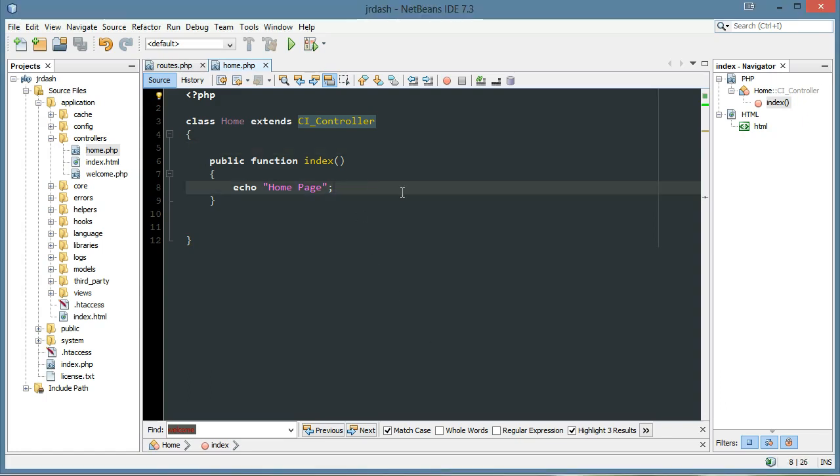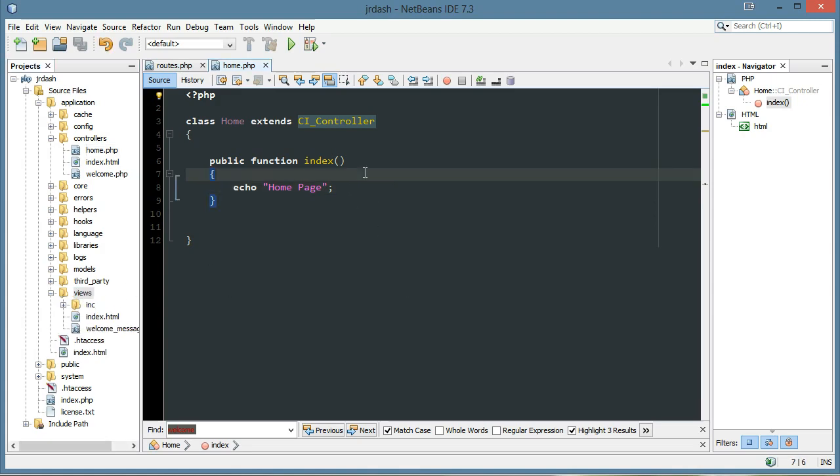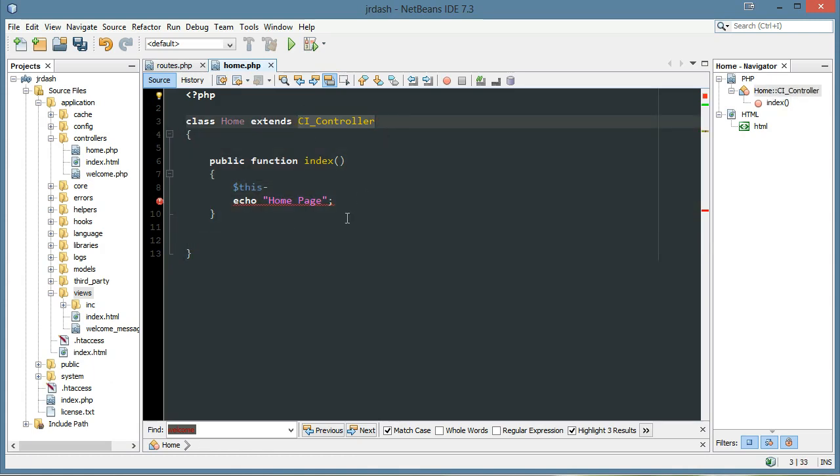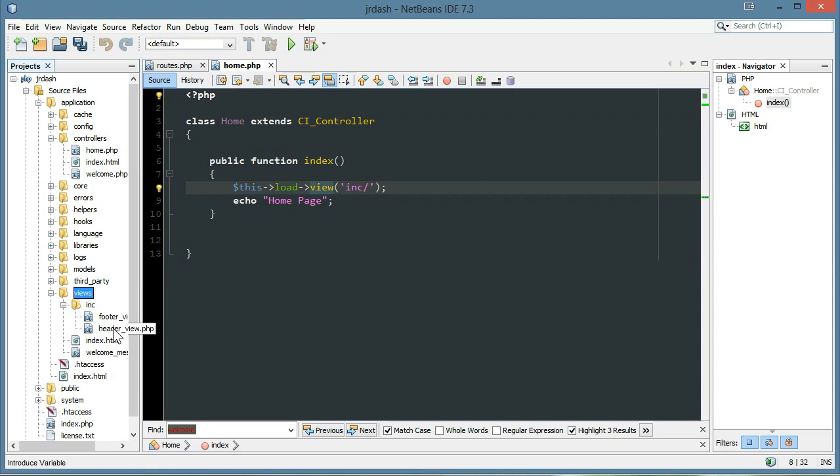From our controller, we're not just going to echo out plain text like this, we're actually going to load a view. So let's open our views. And remember, we made those include files. So what we're going to do is try those out. I'm going to say this, and remember this is referencing the class, and this is inherited from the controller. Load view. And the view name, I do inc, that's for the folder name, / header view, and you don't put the file extension in here.